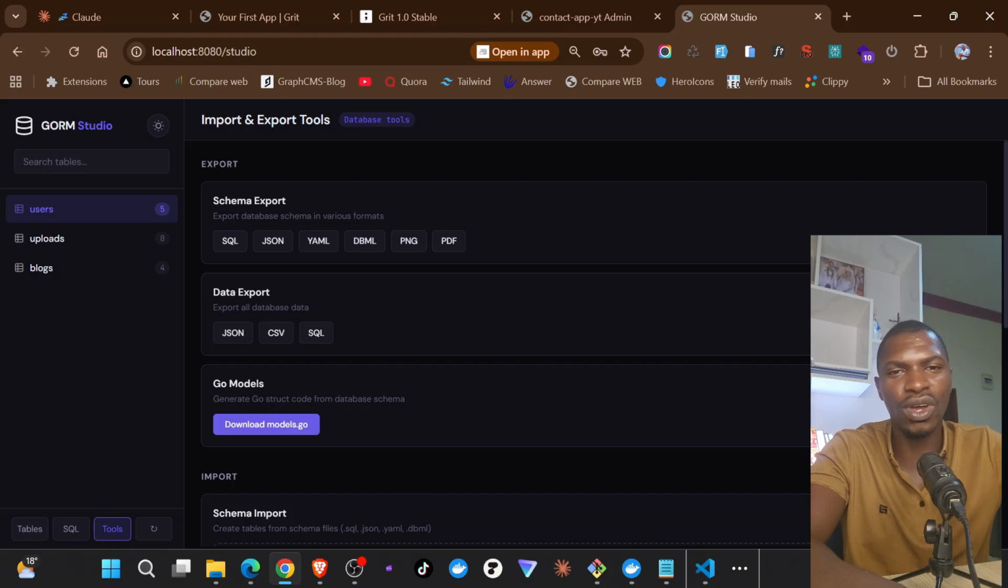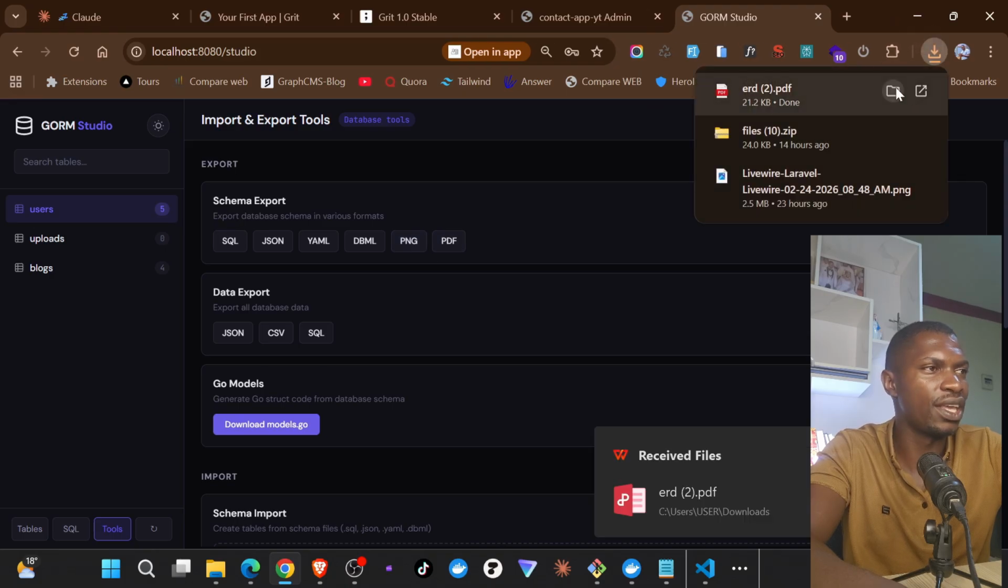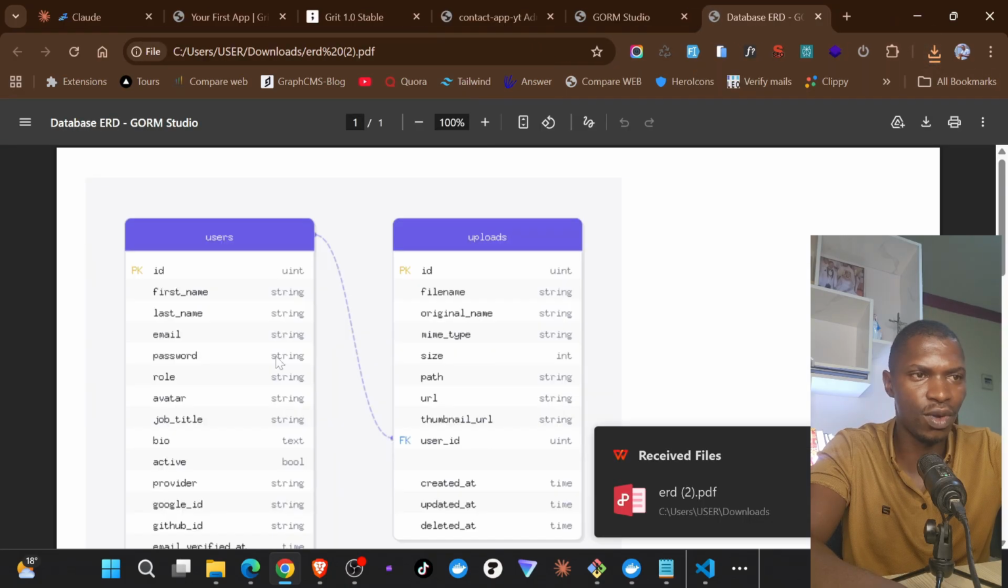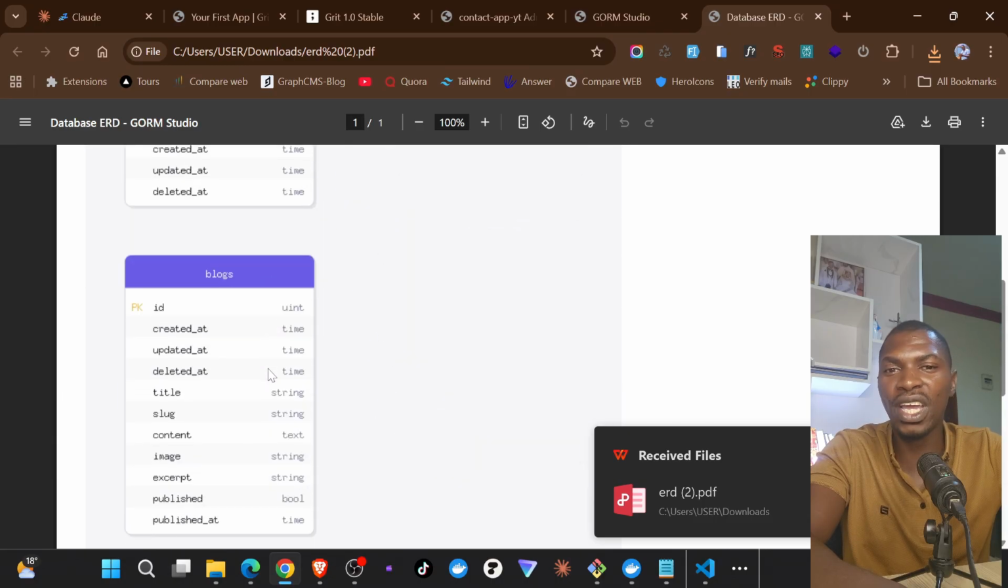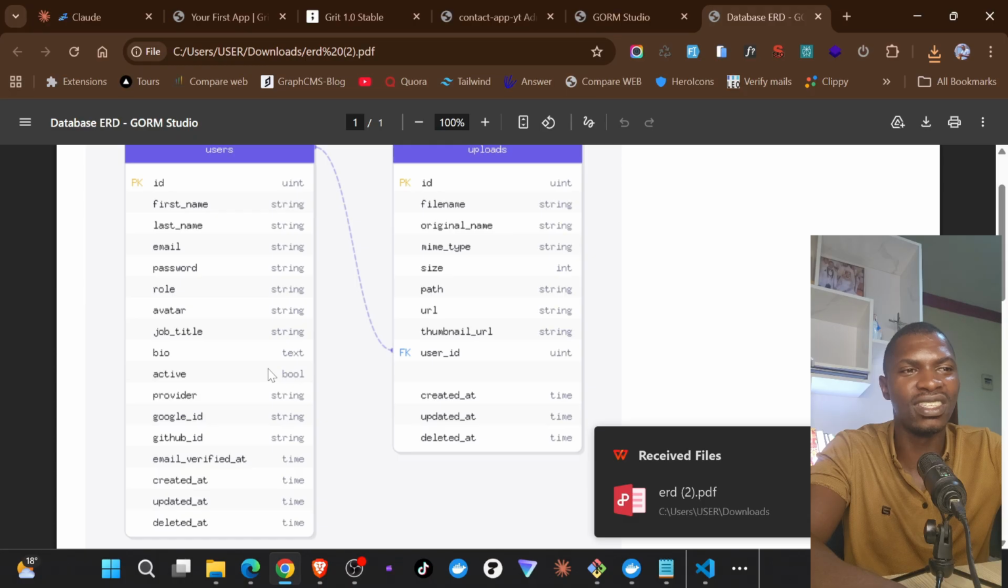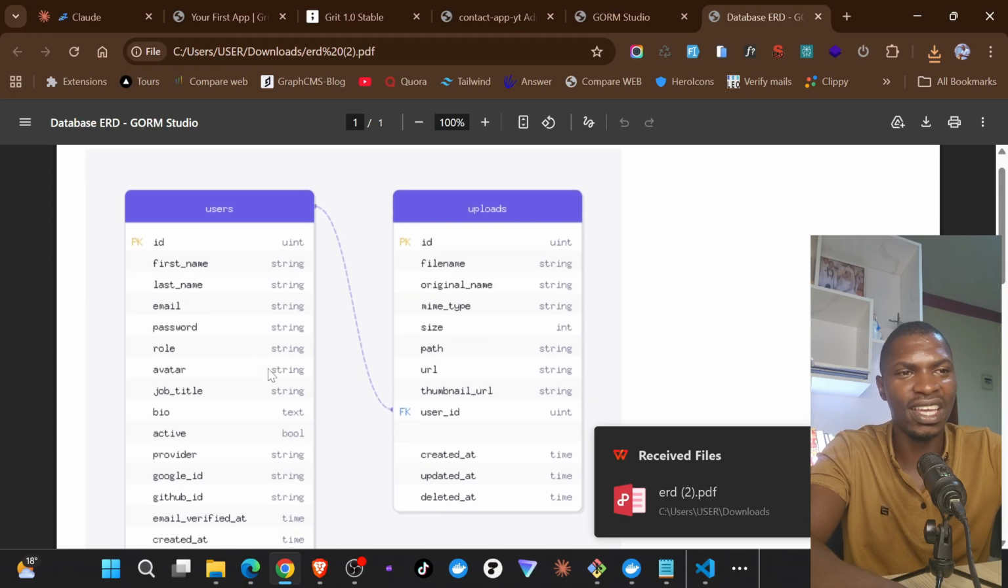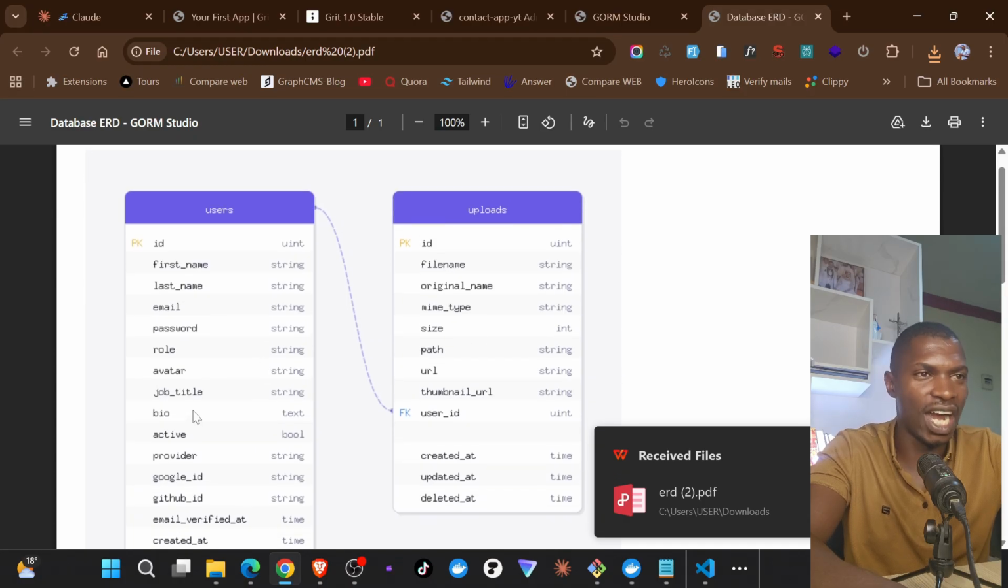whereby you can, I will have a time to talk about the studio, like a dedicated video about the studio, of how powerful the studio is, because it can give you things like this. You can export ERD diagrams. Look at this. Where do you get this? Look at this. Okay, so like we have ERD diagrams.